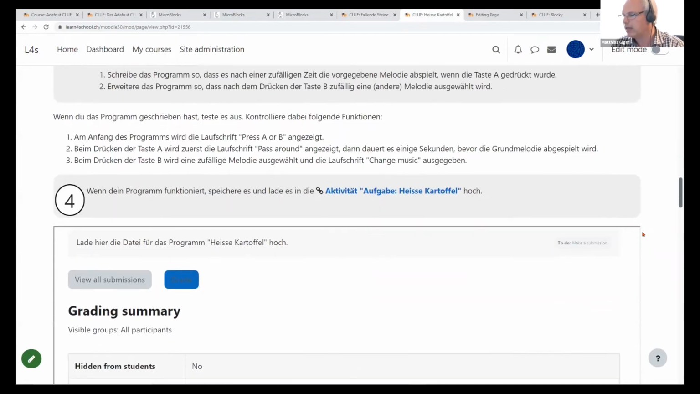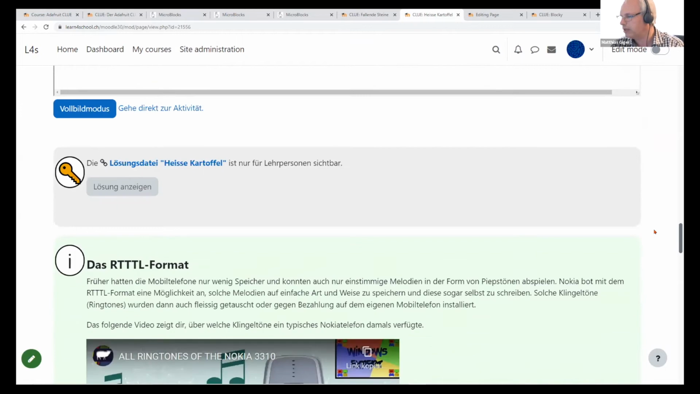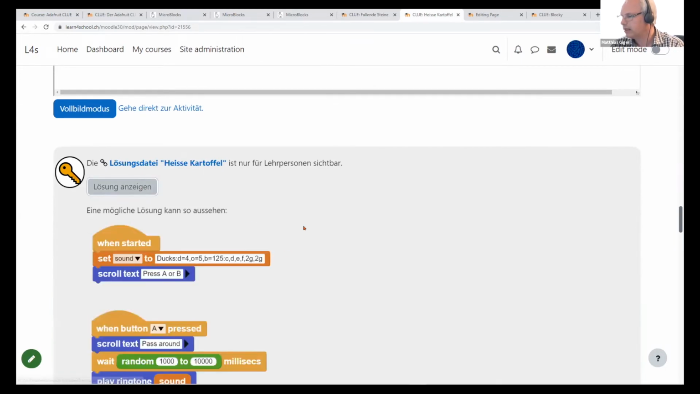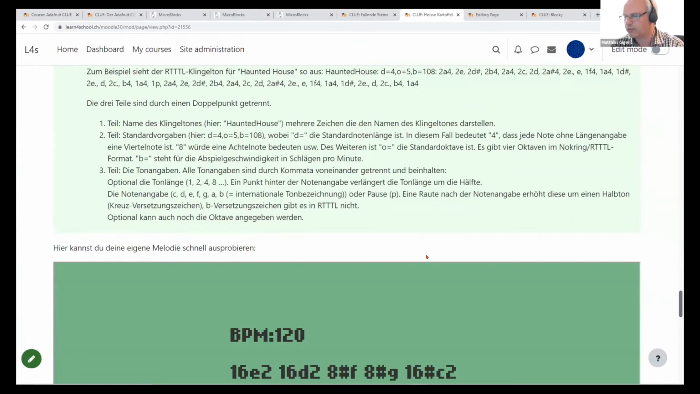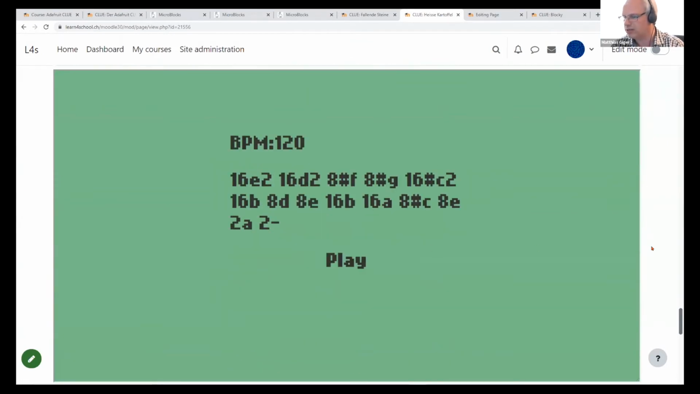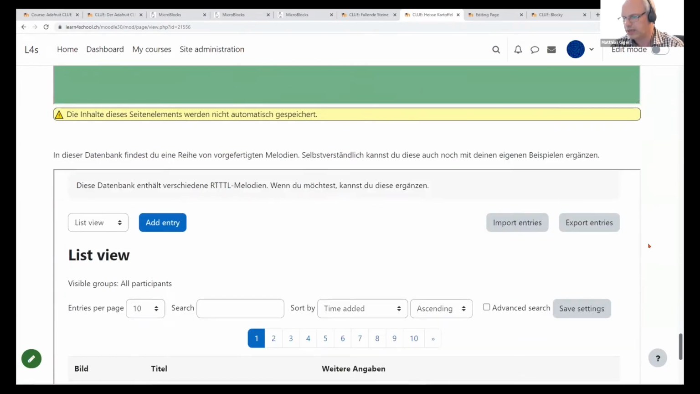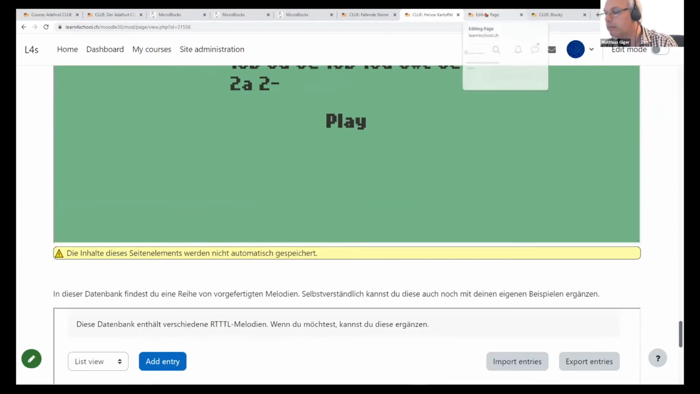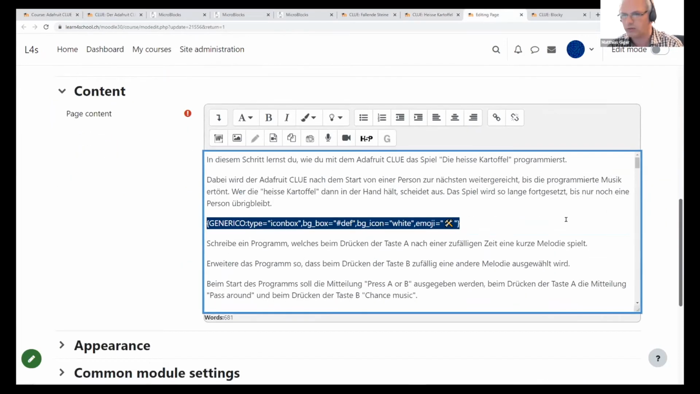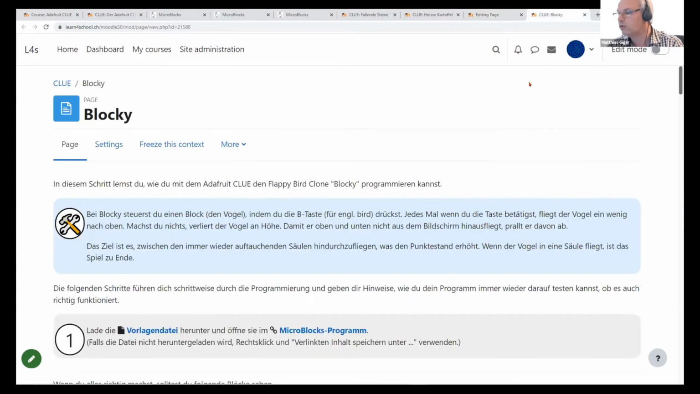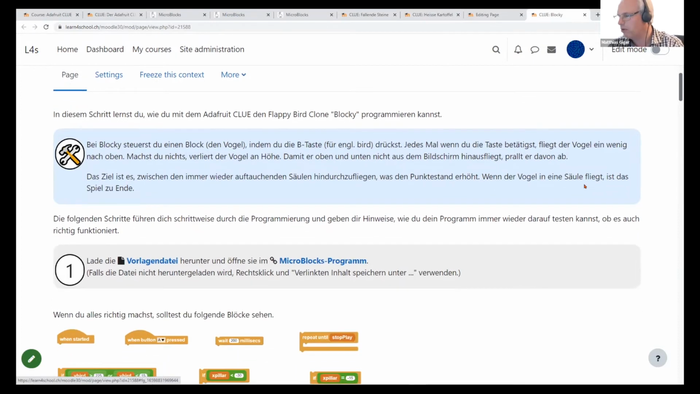Then they can make their programs, upload it, and there's a solution for the teacher. And in this case, also some extra information and a simulation to do the music. And actually, the way I write it, I use some kind of macros to do these design elements. You can see that. And the last thing I'm going to show you is a Flappy Bird clone, which is a bit more elaborate.